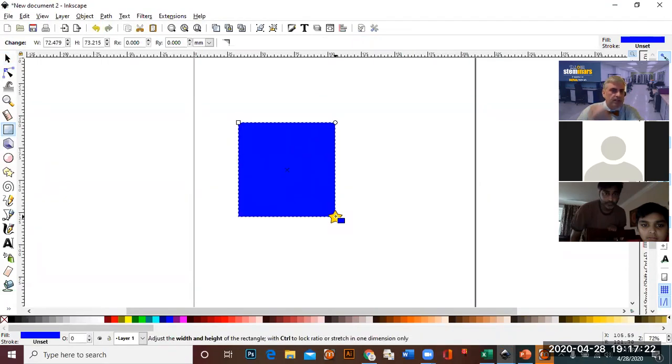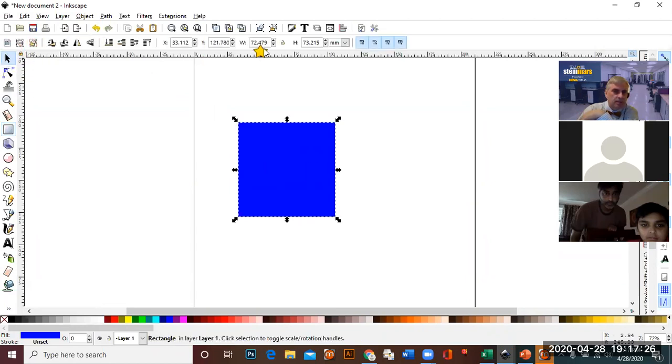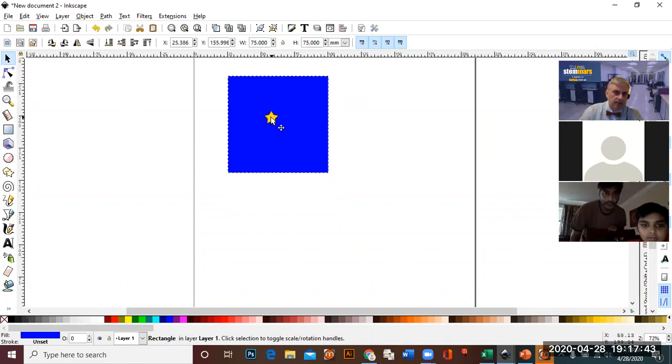I'm just going to do it the old-fashioned way, the same as we were doing last week. Up here on the top, here's my width. I'm going to change it to 75, and I'm going to change my height also to 75. So I've got my square. Now I can move it to be in a place I want it to be. And I'm going to duplicate this first.